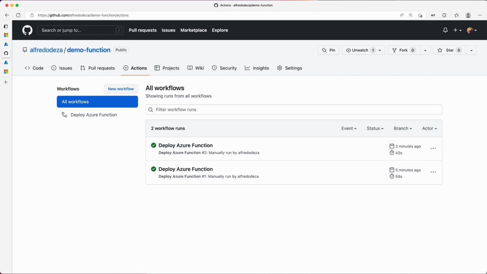That's how you would use Azure Functions with Flask, with automation and GitHub Actions.